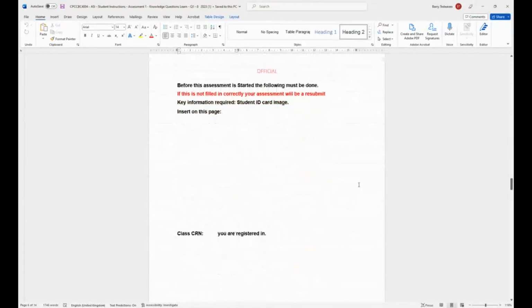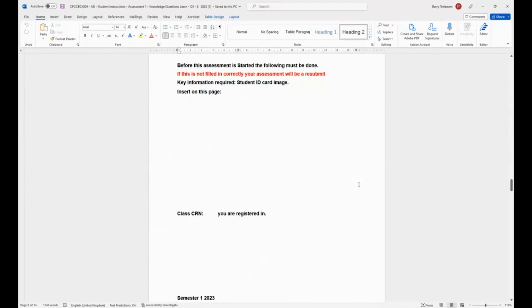Okay, the first page that you really need to take and pay attention to is this one here, and it is in red. So I'll read it. Before this assessment starting, the following must be done. If this is not filled in correctly, your assessment will be a resubmit. And that is, first of all, I need for you to, on this page, actually place a scan of your ID. And that will give me the important information that I need.